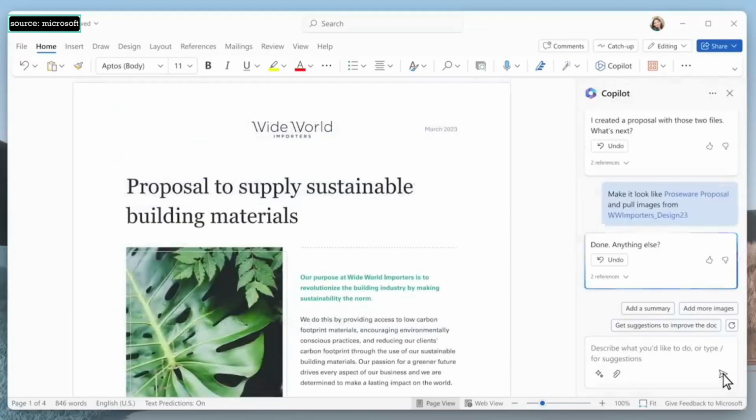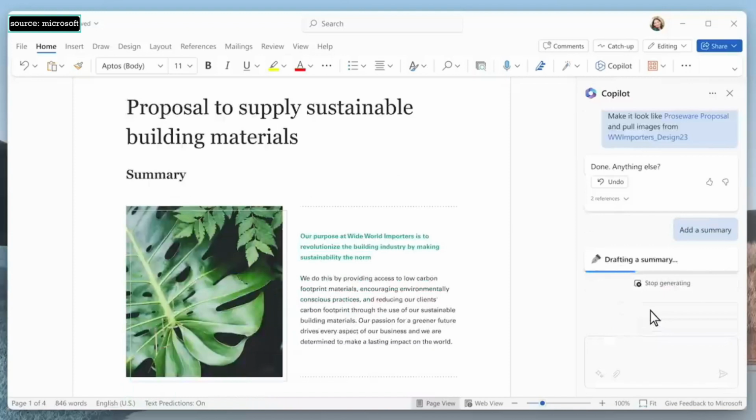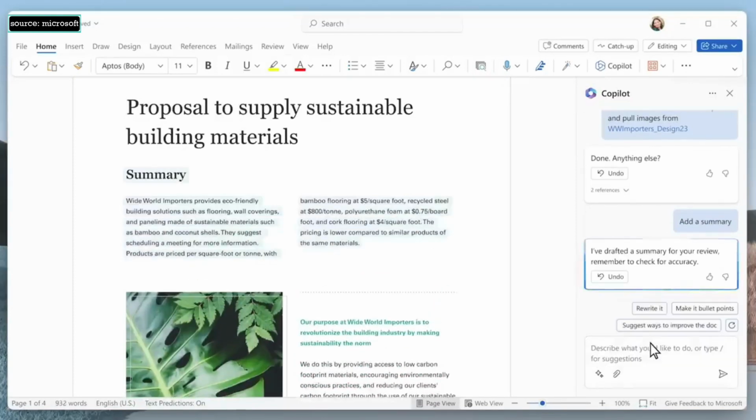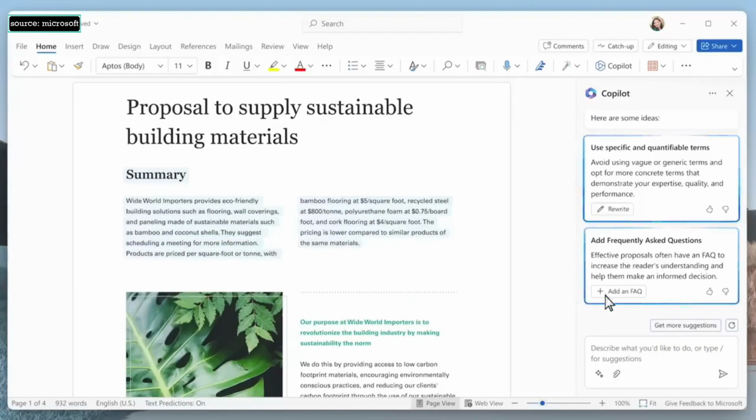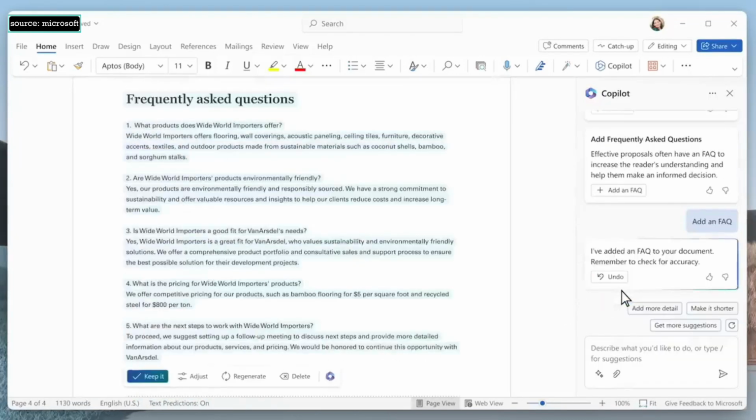It inserts product images and pulls in relevant visuals from other files. You can even include a short summary at the top of the document. And CoPilot can make suggestions to strengthen the proposal, like adding an FAQ, which it will generate for you.